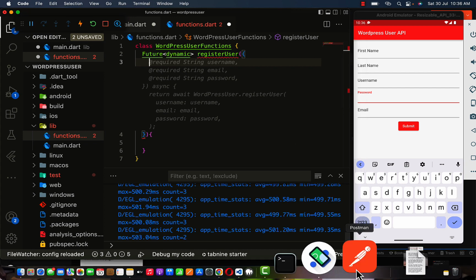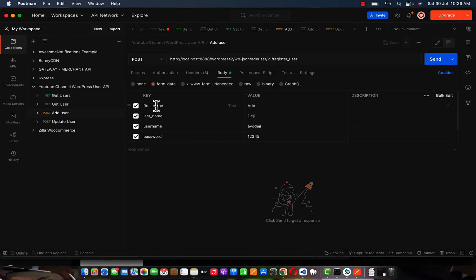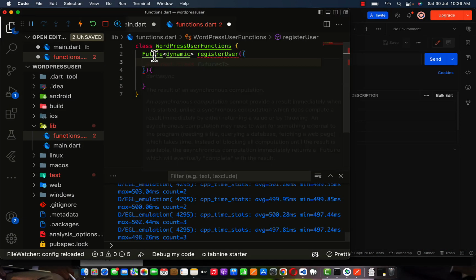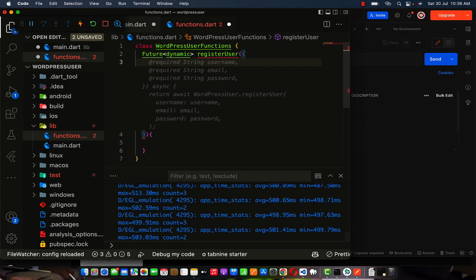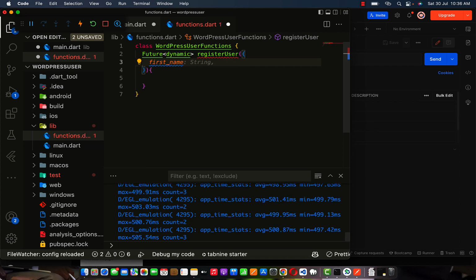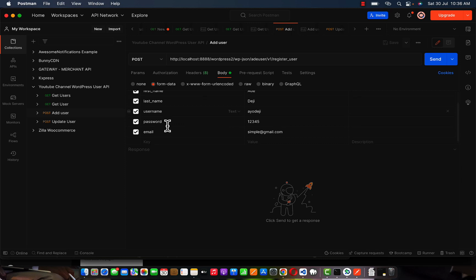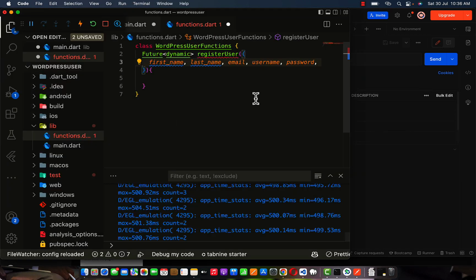So let's check the Postman again, what we are sending. First name, as this is a variable. I'm declaring it as normal data. So first name is added, then the next one is last name, email, username, and password. Okay, I think we are correct. First name, last name, email, username, and also password.